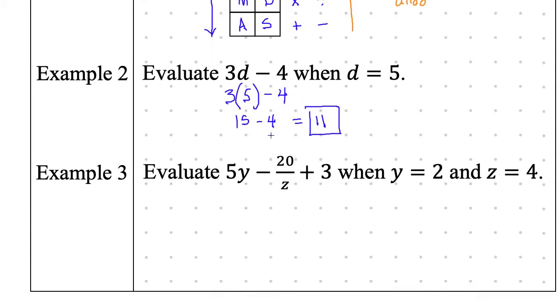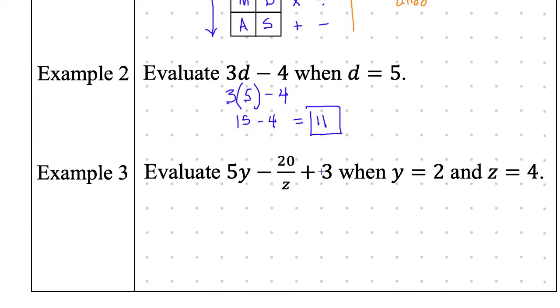So now is a good time to pause the video, review anything that was too confusing. We're moving on to example 3. Harder and harder. Now we have two different variables, y and z. Go ahead and substitute them both in. So we have 5, and here's our y. Our y is 2. So let me color code these. So I'm going to say 2, it's going to go there, minus 20 divided by, and then z, I'm going to make it green. So this is going to be 4. Always keep parentheses whenever you substitute it in. And then this is going to be plus 3.